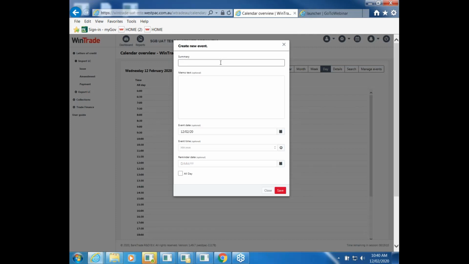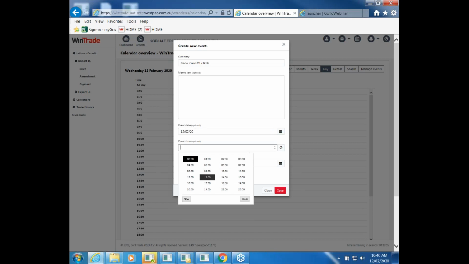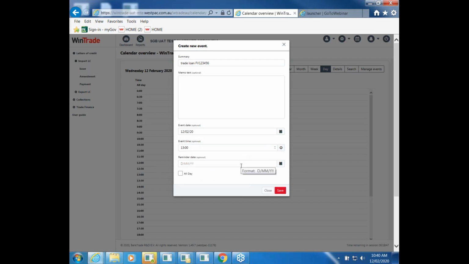Summary, you can title that anything you like. Trade loan, F156. Okay, the event date, today, event time, we'll set it at, say, 1 o'clock, because obviously I can't set it at 9 because of the time at the moment. You can put a reminder date in there.